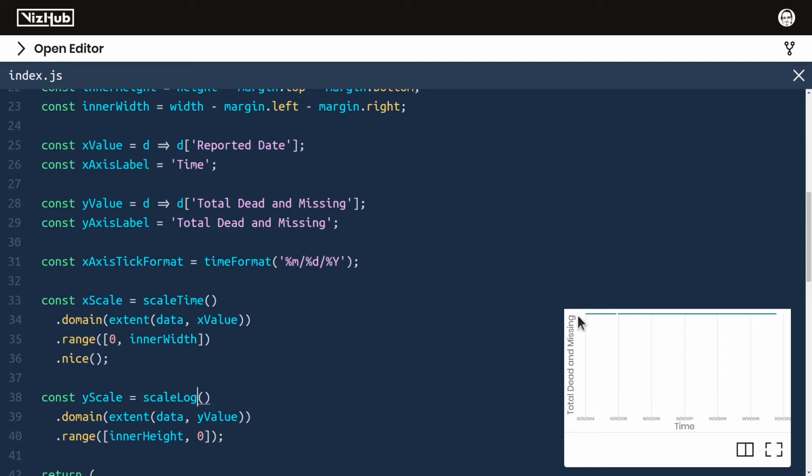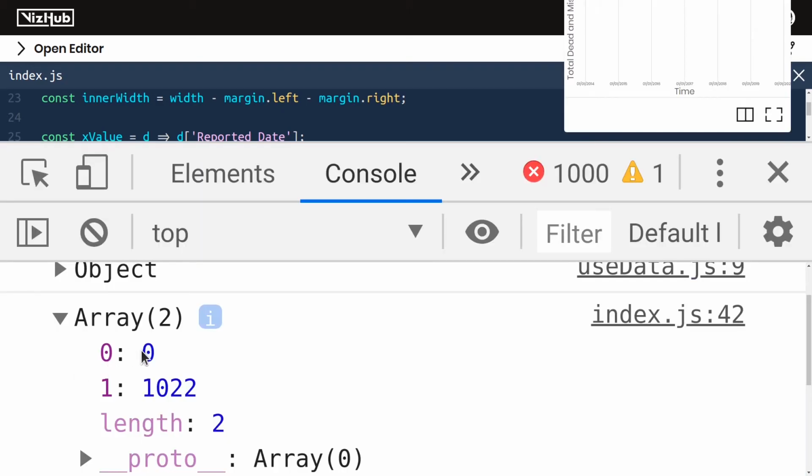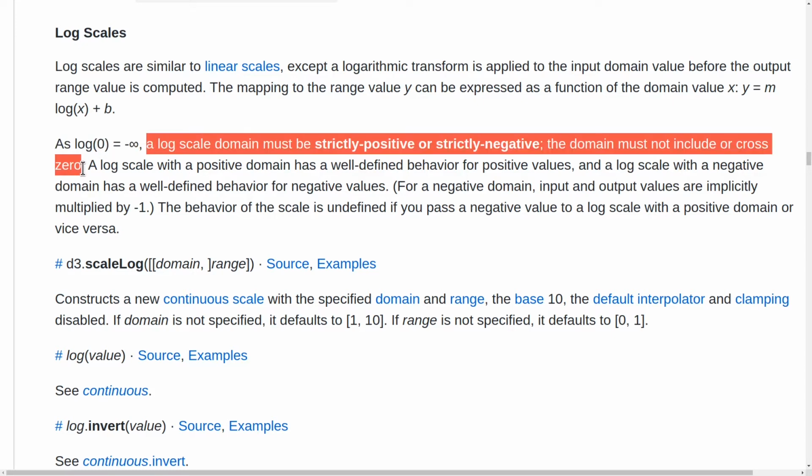It turns out we're getting a bunch of not a number values. My guess is that this is because the extent includes or crosses 0. Let's just check what that extent is by saying console.log extent. Yeah, it goes from 0 to 1022. This is problematic because log of 0 is minus infinity. Therefore, a log scale domain must be strictly positive or strictly negative. The domain must not include or cross 0.